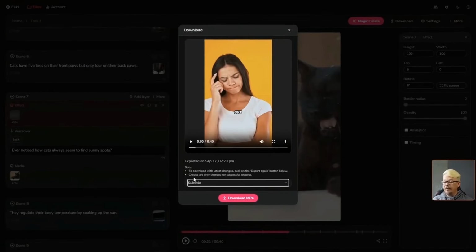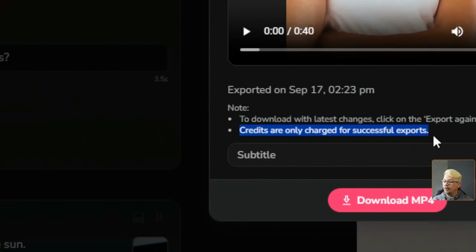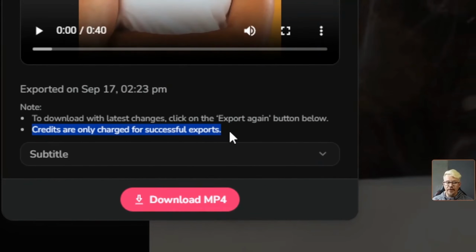And here's something I really want to point out, which is credits are only charged for successful exports. Now, the export isn't the download. The export is when you said, yes, I'm happy with this. Go ahead and package this all together and render it as a video. So that's the step where it's charging credits when you say, yep, I'm happy with this. Go ahead and package it up. If I were to go back and make changes to this, then I need to export it again so that I'll be able to download it. Every time I export is when the credits are going to be charged.